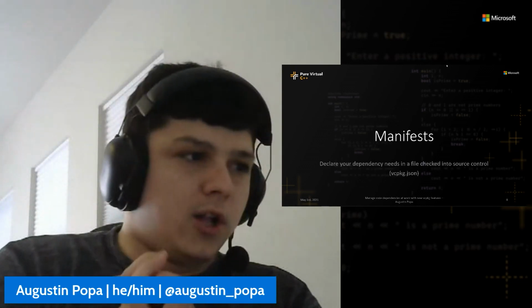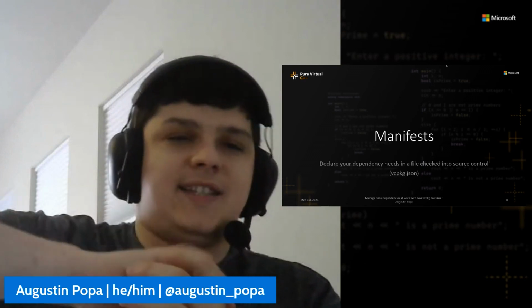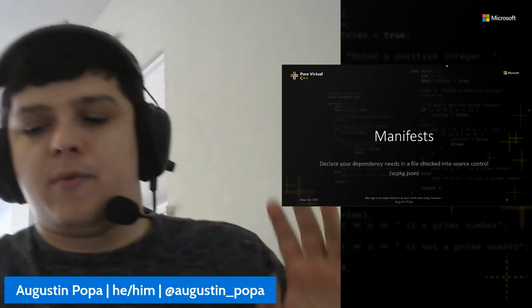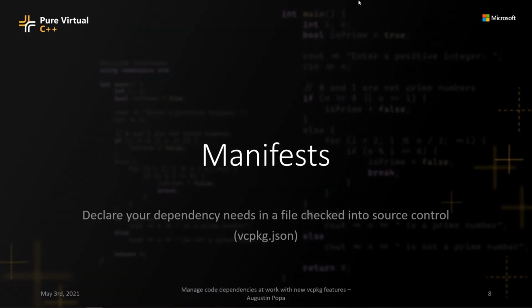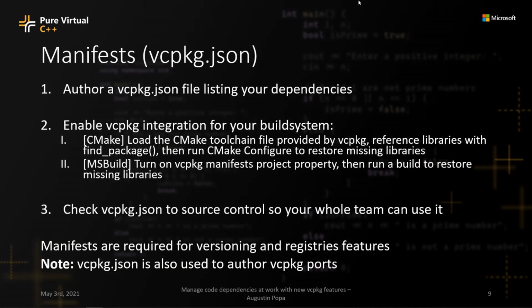All right, so the second feature is something called manifests. This is another feature I'm really excited about, and it also ties into the next two features I'll talk about, so that's why I want to talk about it now. Manifests are a way to declare your dependencies in a file. It's a JSON file called vcpkg.json, and you can check that into your source control. So it's really easy to persist the state of what you want your dependency graph to look like for your project.